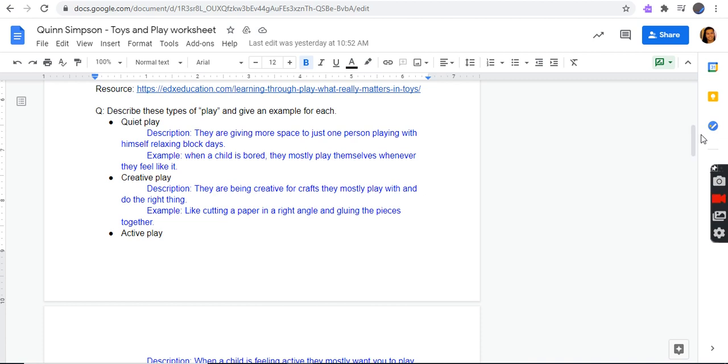Describe these types of play and give an example of each. Quiet play: they are given more space, just one person playing by himself, relaxing, blocks. When a child is bored, they mostly play by themselves whenever they feel like it. They are being creative with crafts, like cutting paper at the right angle and gluing the pieces together.